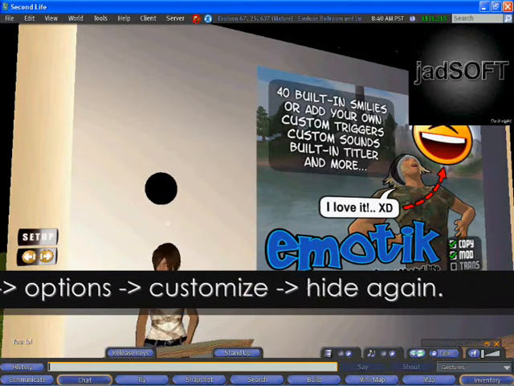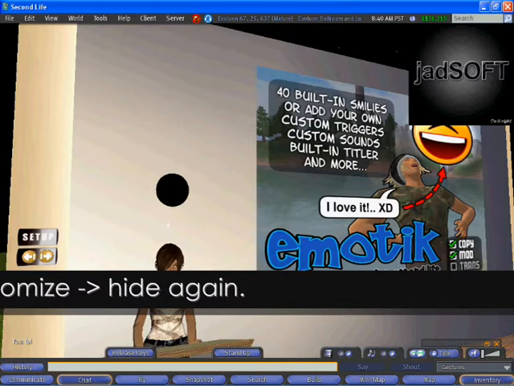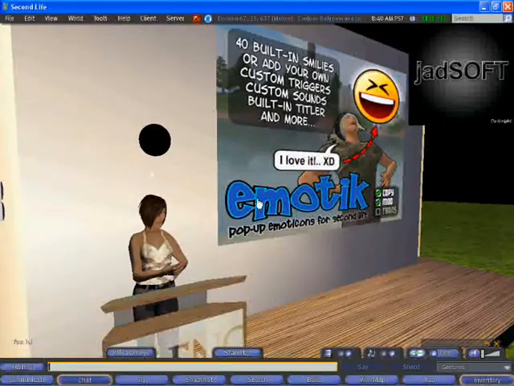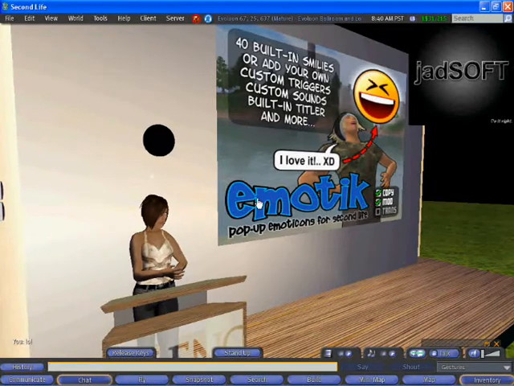But you can also make changes to your EmotiK by making a backup of what's in there and then making changes from within your Second Life inventory. And I'll show you that in the next step.